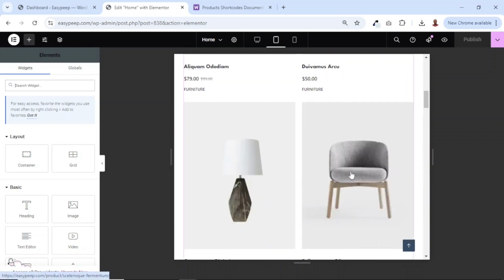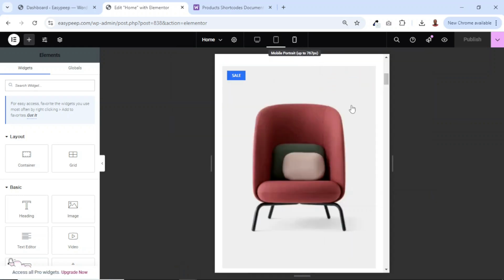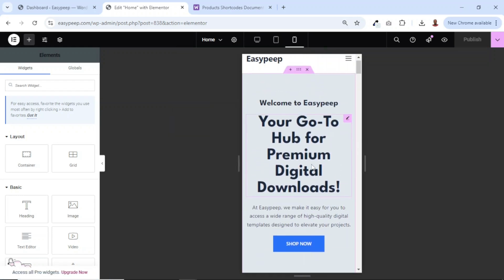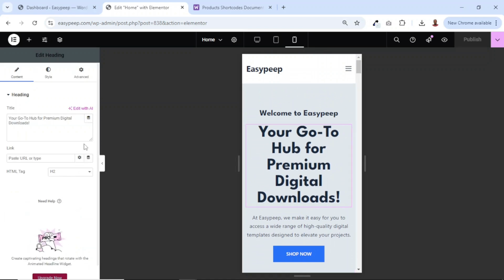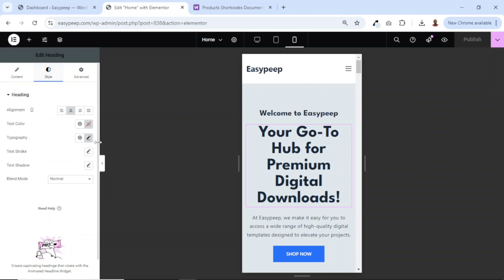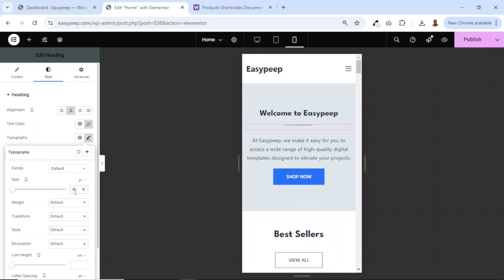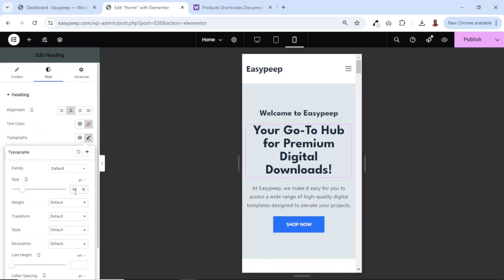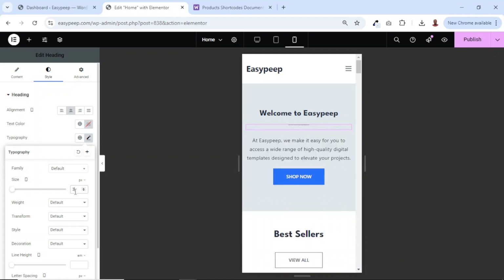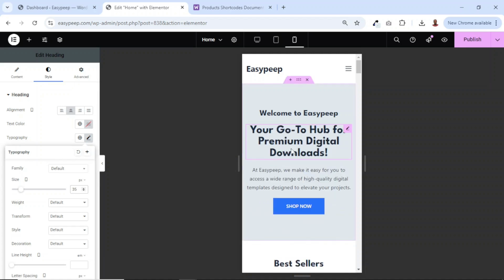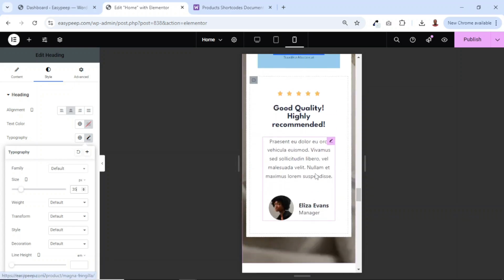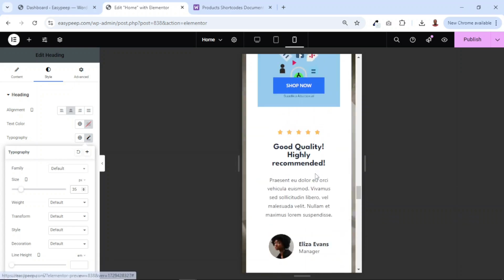Perfect. Let's see it in mobile. Mobile too is cool. Maybe the text here, I want to reduce the size, so I select it. Then I go over to style. I go to typography. Then the size, instead of 50, I'll make it 40. Let's see how it will come up. Maybe 35. I think 35 is cool per the amount of text I have here. Everything else is clean. Perfect.